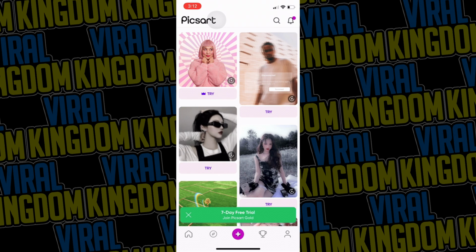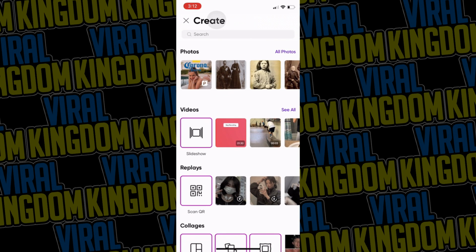So next thing you want to do is edit those photos in PixArt, and PixArt's a fantastic free app, so you can open PixArt up and hit the purple plus icon and then select one of your photos.